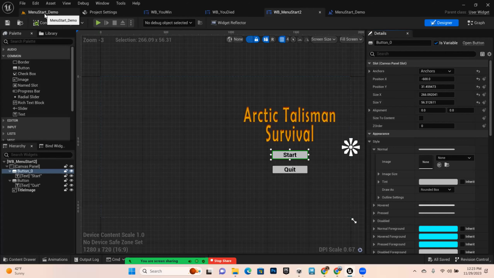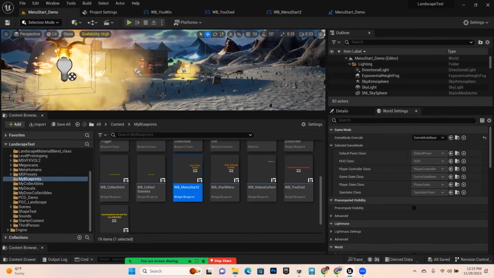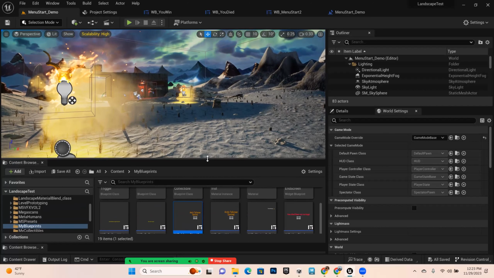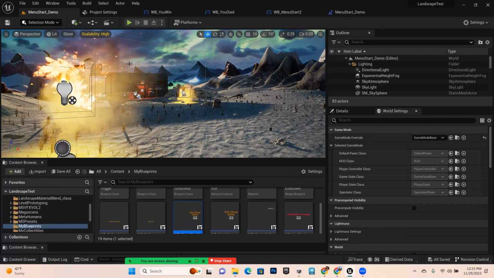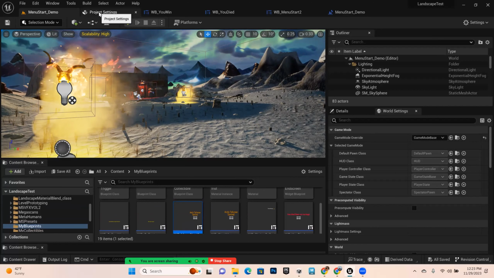Now, once you have all of that, you've got your start menu, you've got your win, and if there are challenges where you can get killed or have to repeat, then you've got those screens, you've got all of that working and connected. Then you're going to need to build your game. And in Unreal Engine, it's called packaging. So make sure you've saved everything, and then you're going to want to go to your project settings.